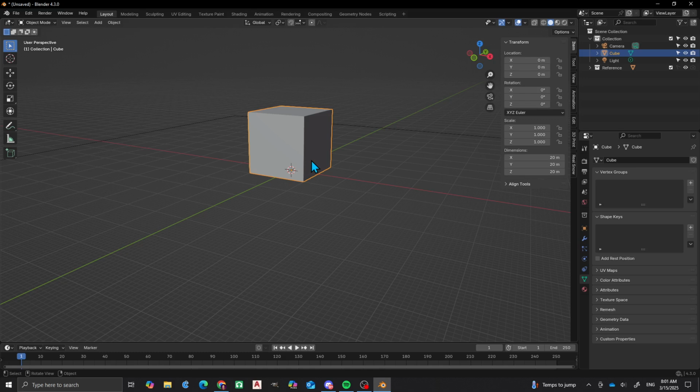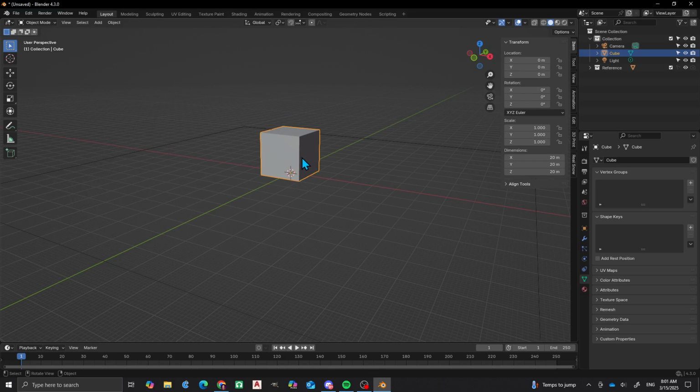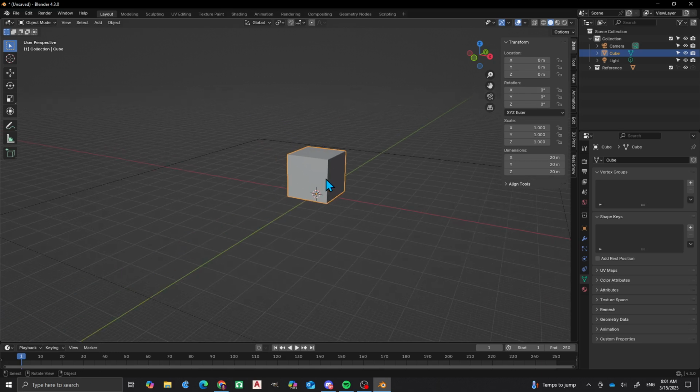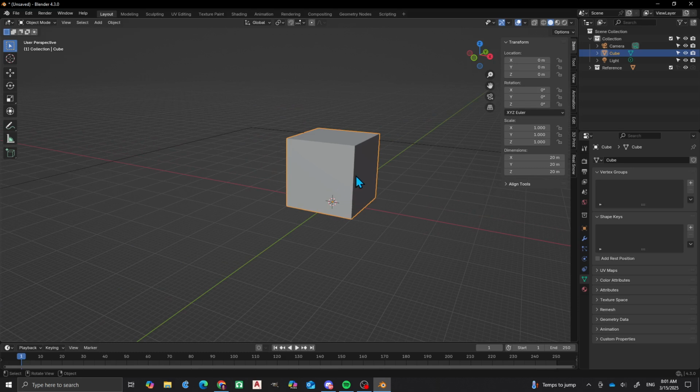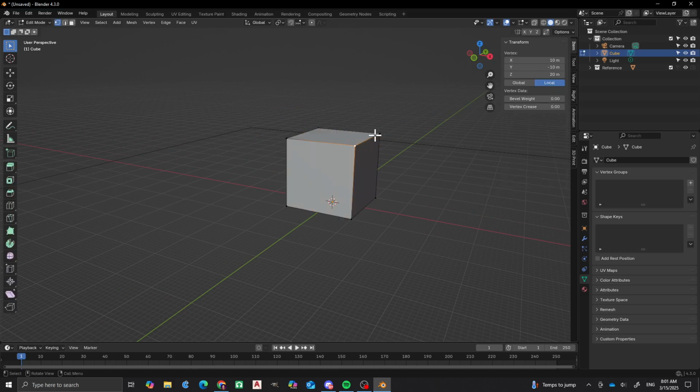In this episode, I'm going to show you how to do an asset library. So first of all, here's my default scene. Now, let's say that I want to turn this cube into a pyramid. This will be a very quick example.